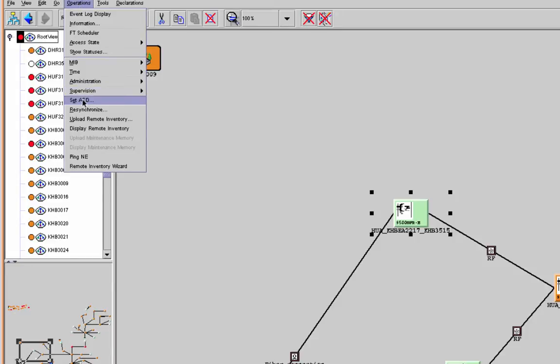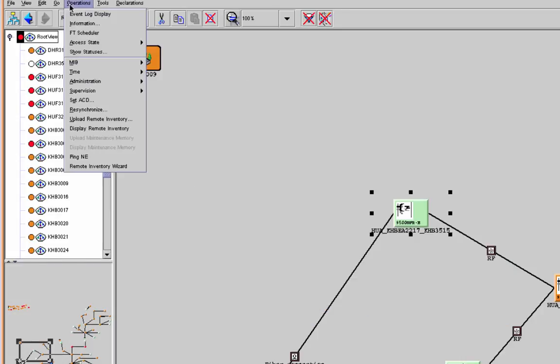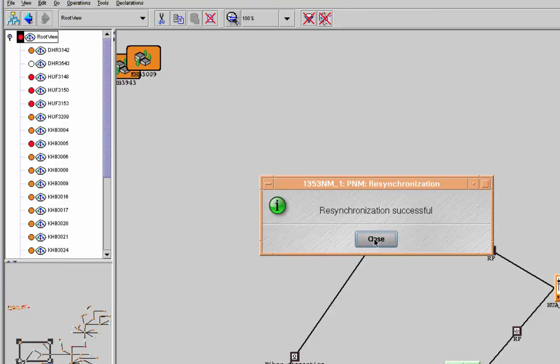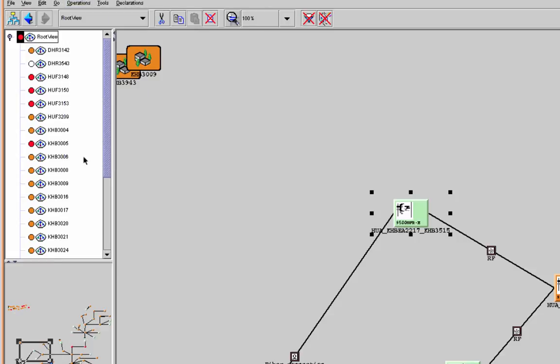You can set the access control domain by clicking that. You can synchronize the NE. Synchronization successful. You can upload the remote inventory, and you can display the remote inventory. You can perform a ping test on this NE to determine the reachability.